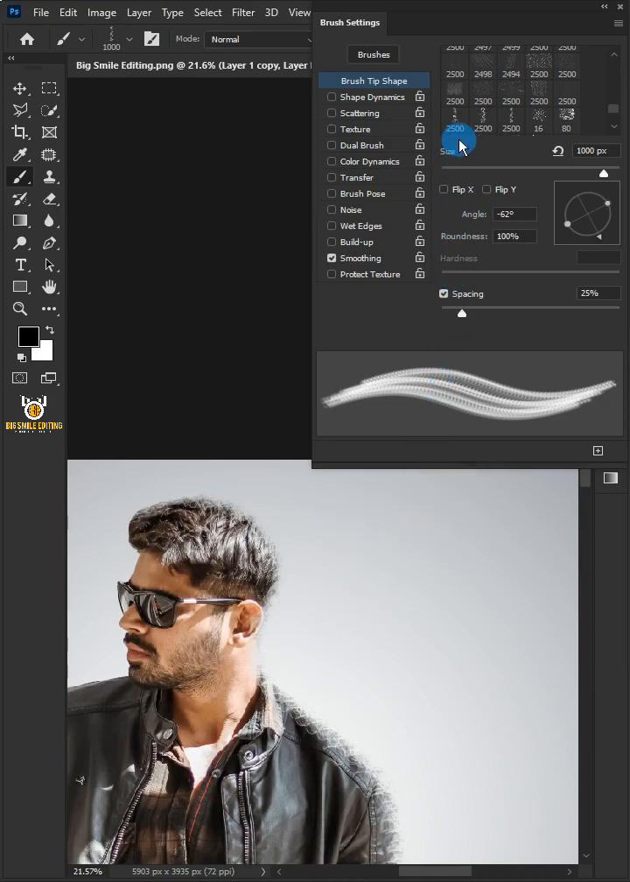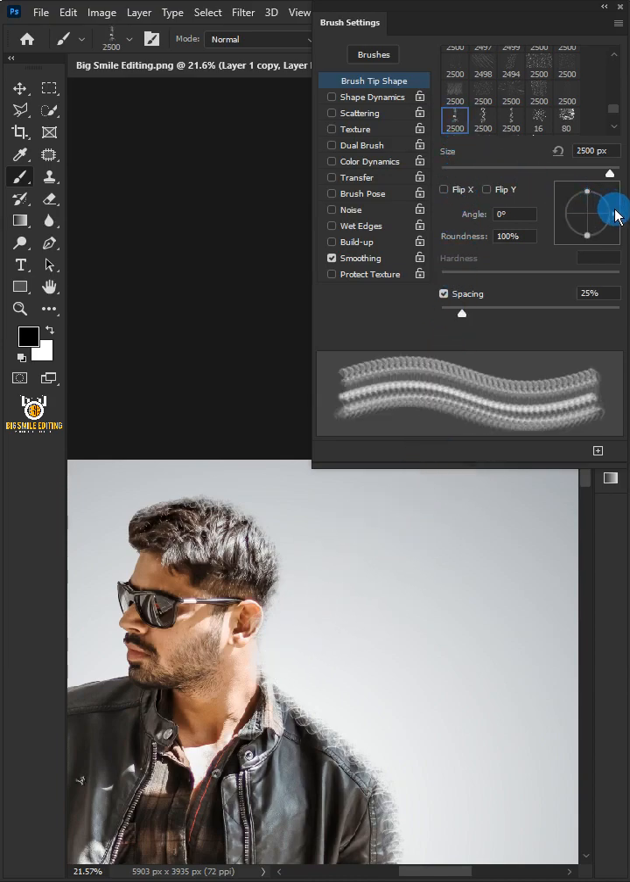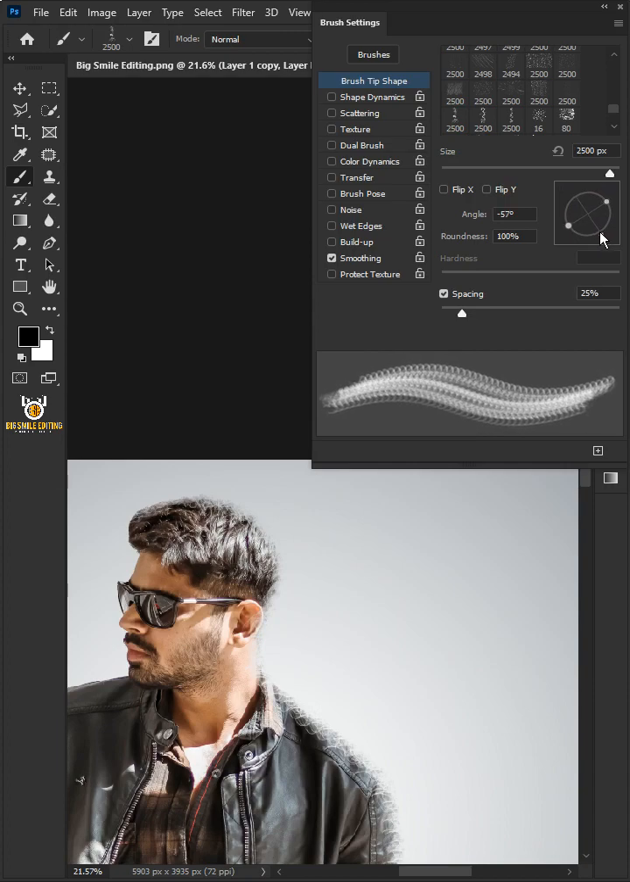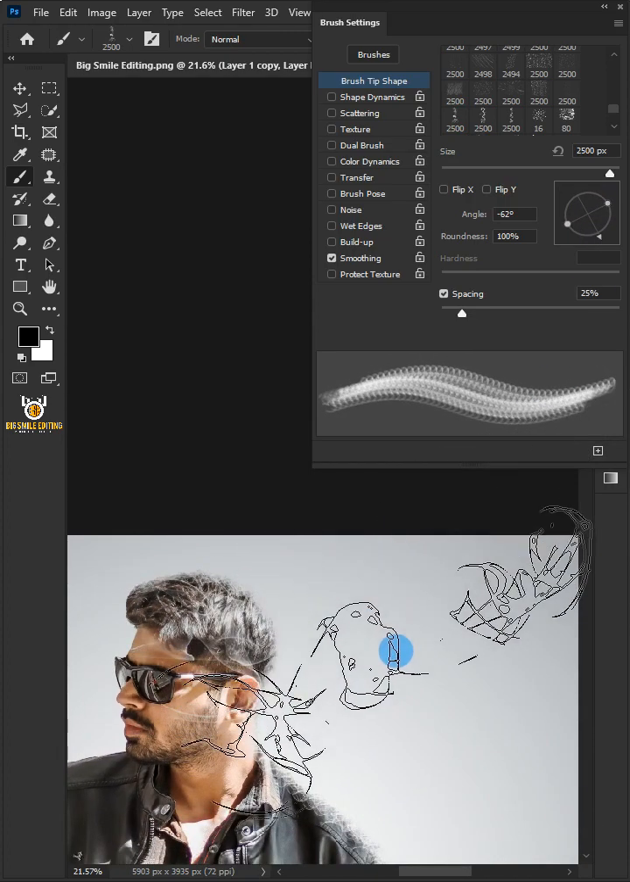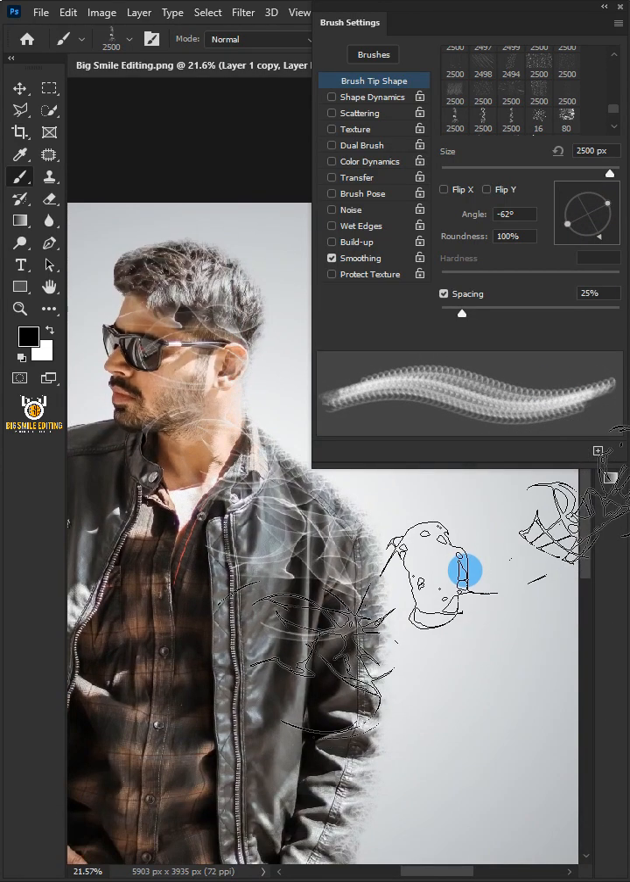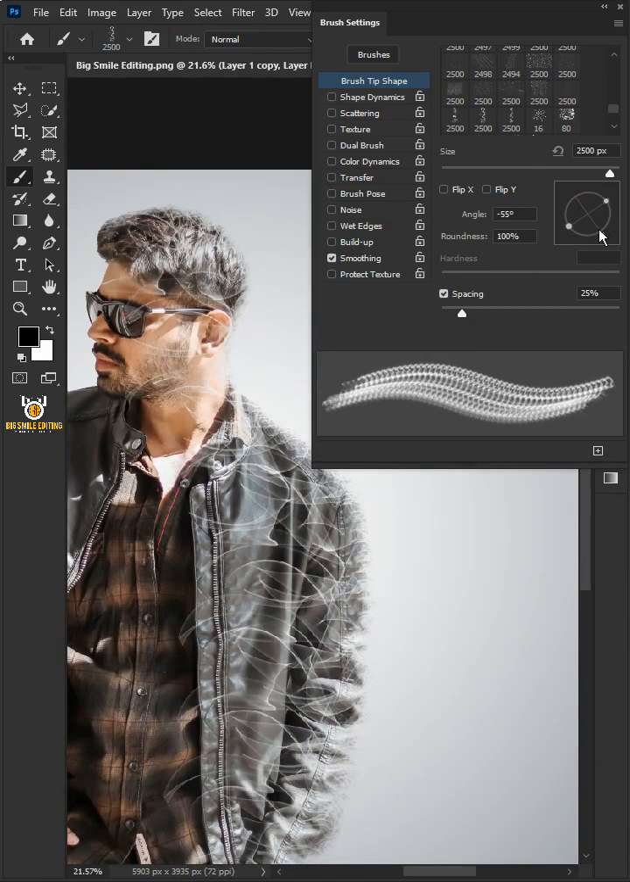Use the different brushes to better the effect. I will rotate the brush so it doesn't look like a pattern. And just follow these process. I will speed this part up to save your time.